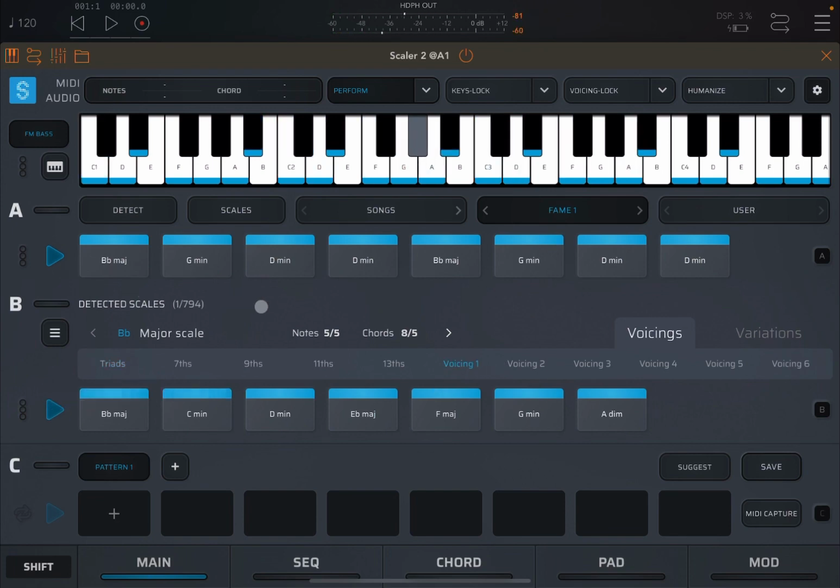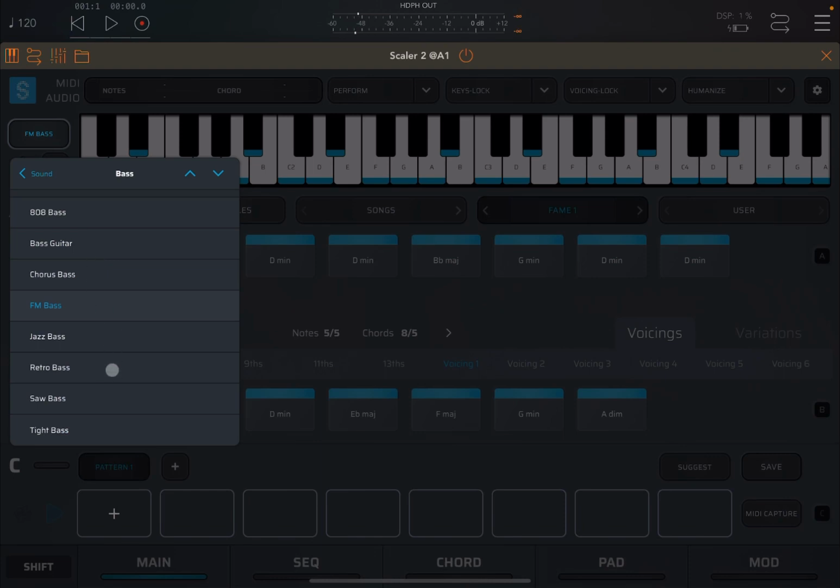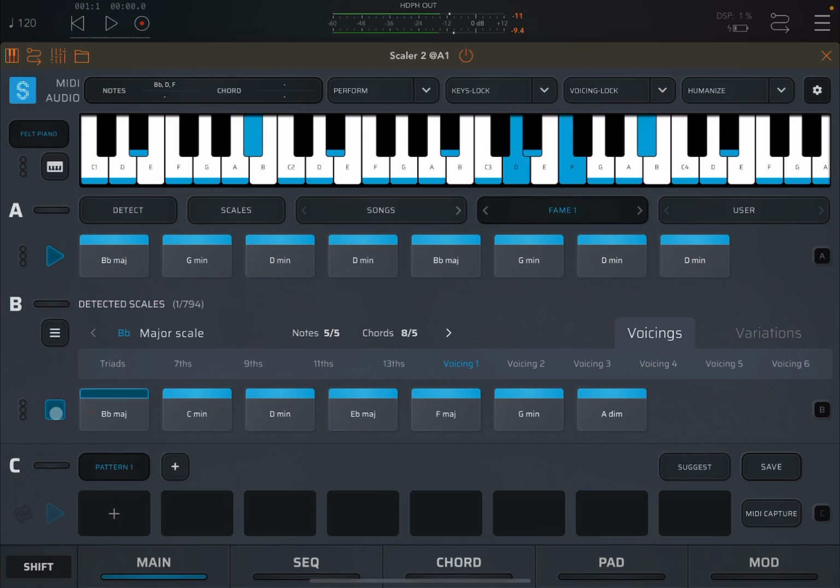Of course, at the moment I have it set to Perform. So let's remove Perform. And let's go up here and select again that Felt Piano, which was really nice. Let's play again. Let's change the voicing, for example.